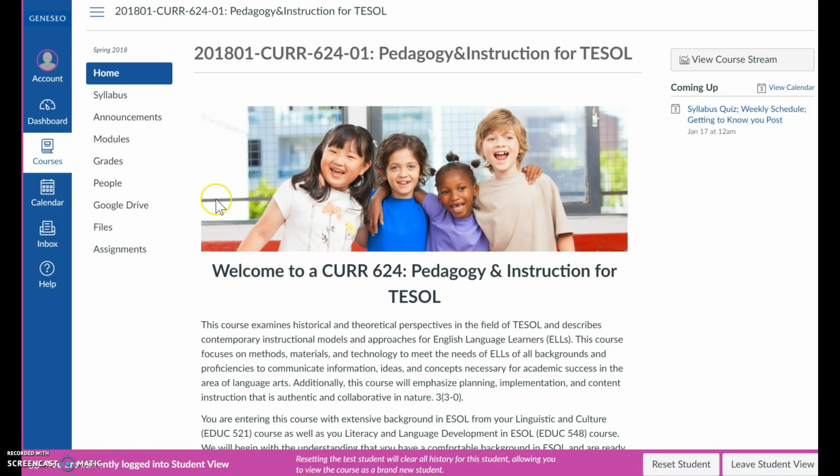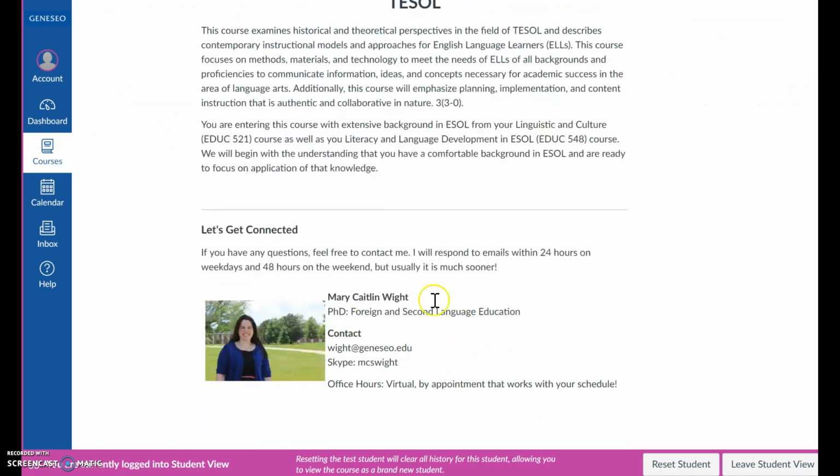So let's take a minute to just explore Canvas. Most of you are familiar with it at this point, but just a quick reminder. So we have our home page. Here's all my contact information.